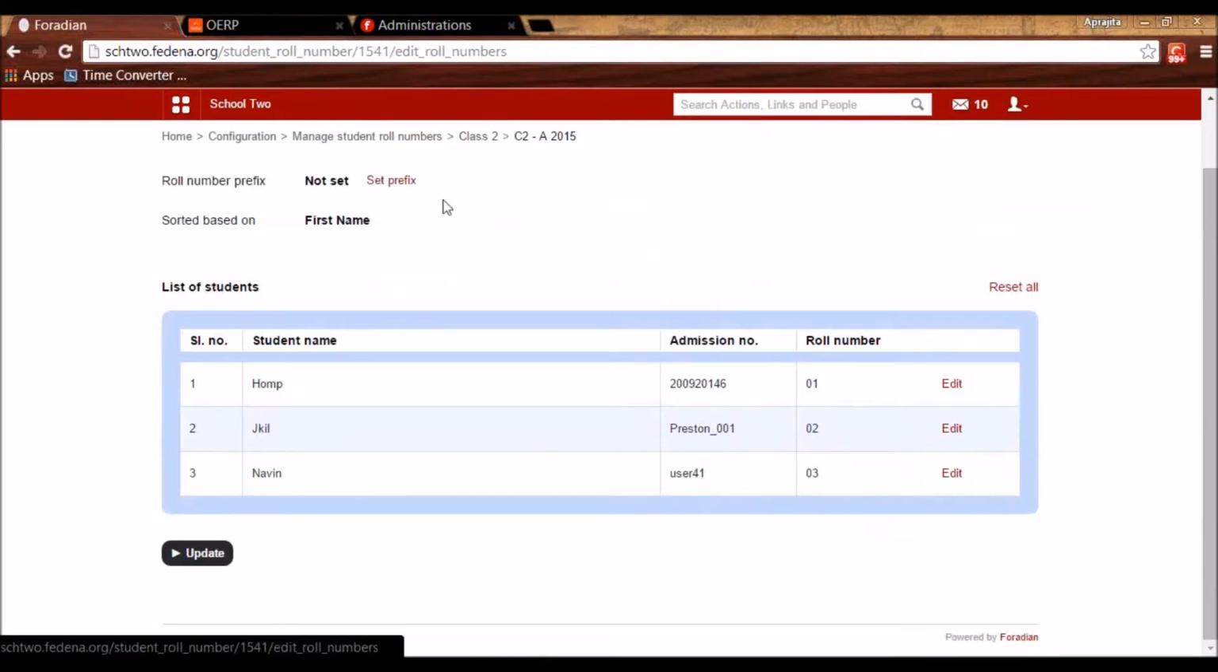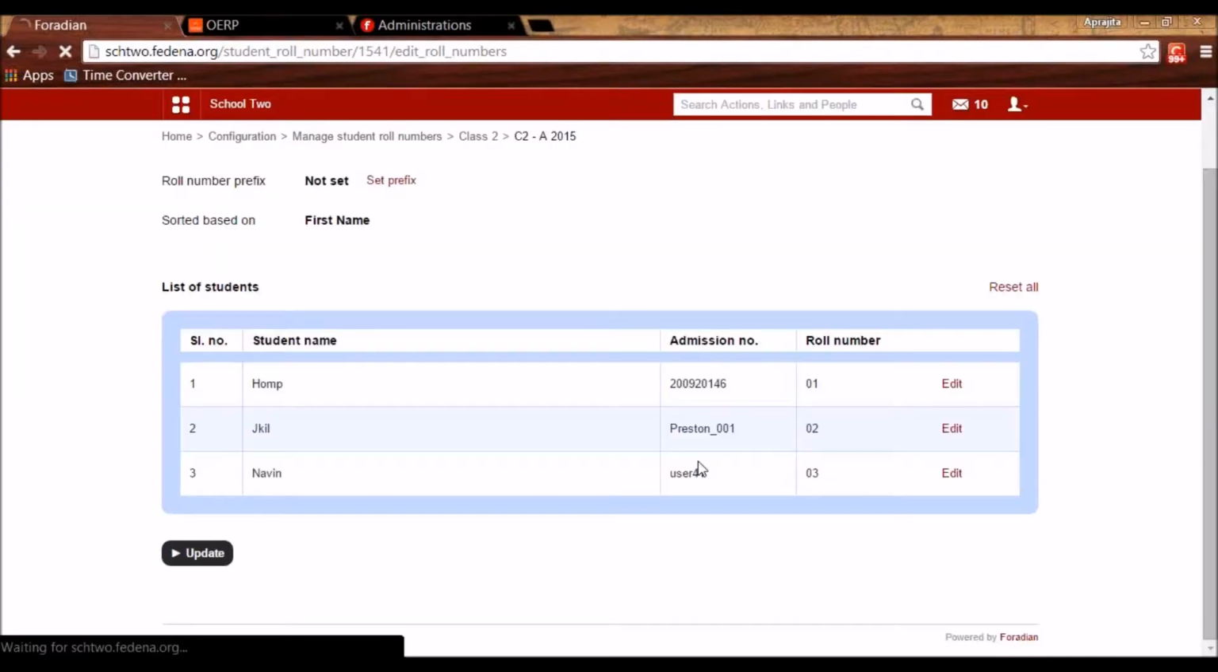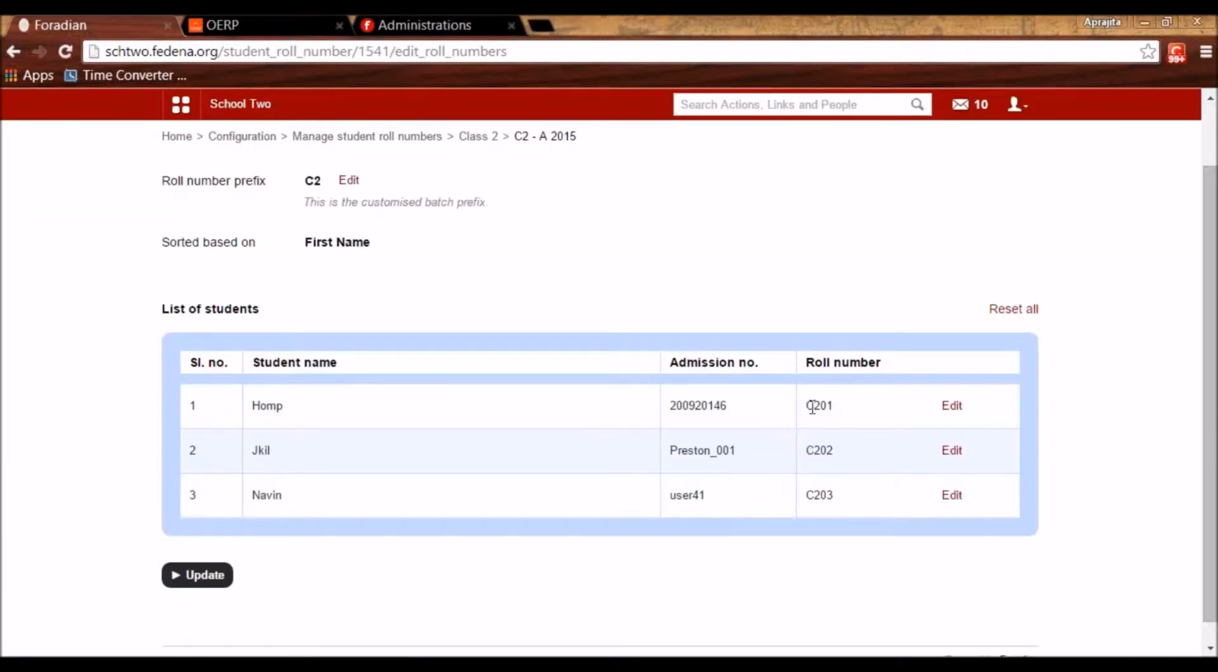We can also set a prefix for this roll number. So prefix would denote something like this. Let's say we want to give this as the prefix. So the students will have C201, C202, C203 as the unique number assigned to them, which is the roll number. Admission number is unique to the institute for each student. Roll number is unique to each student but within the batch.